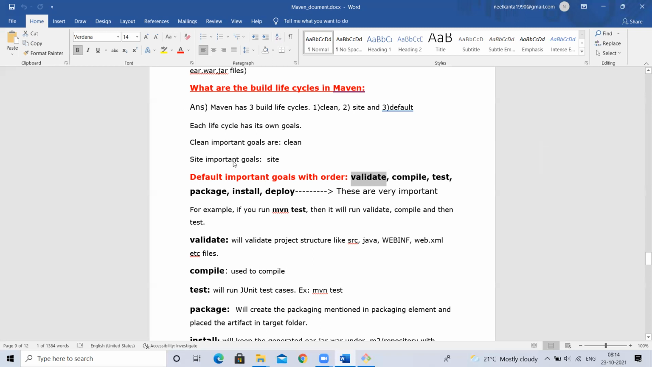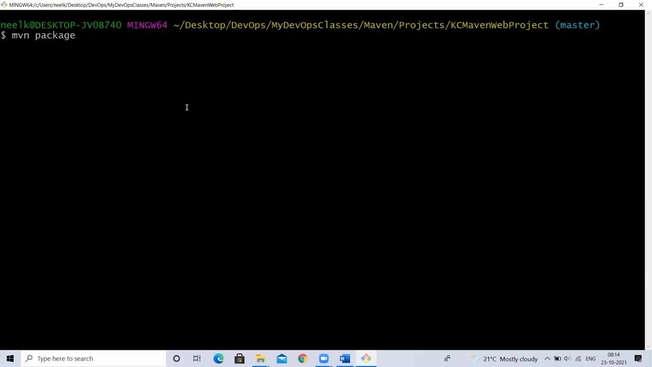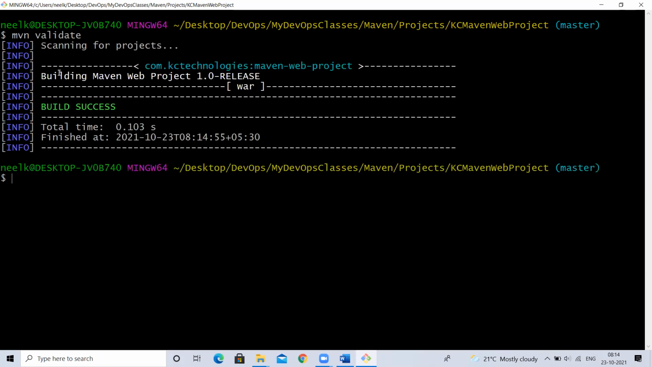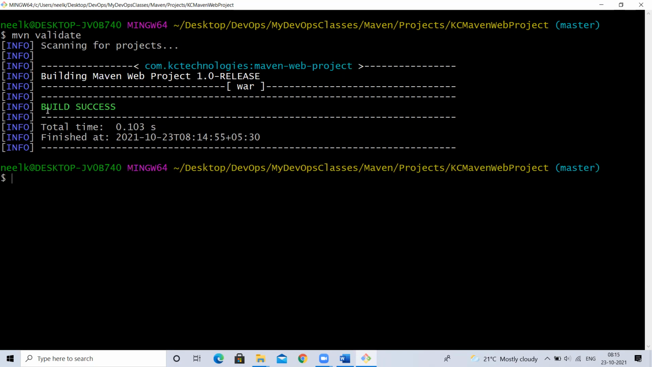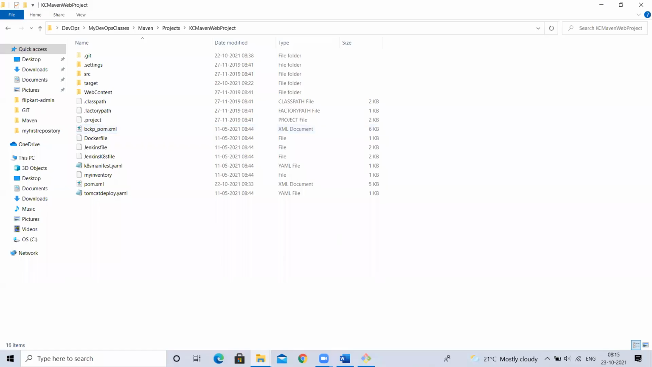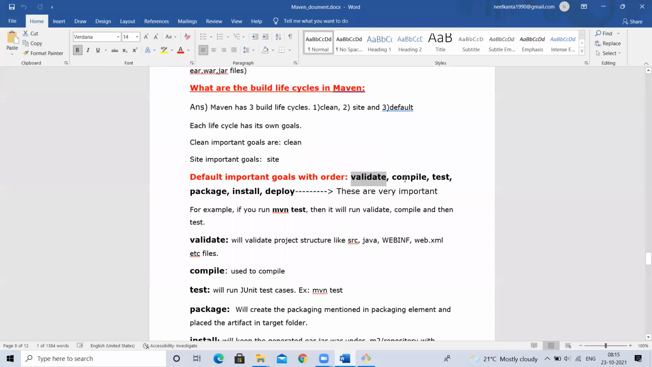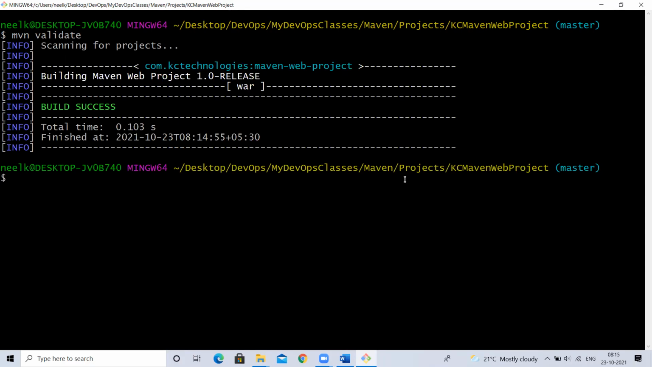If I give mvn validate for this project, it is going to check whether the project is as per the Maven structure or not. Yes, the structure is as per the Maven rules, so it is giving build success. It checks only validate. Next, compile. If I give mvn compile here, what will happen?